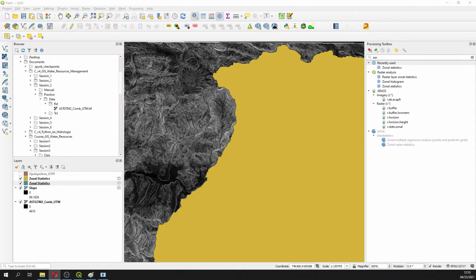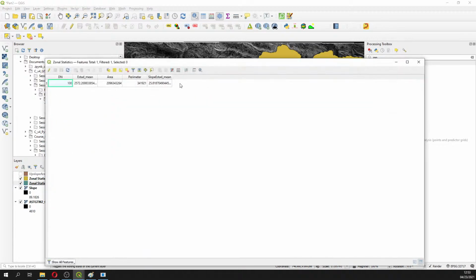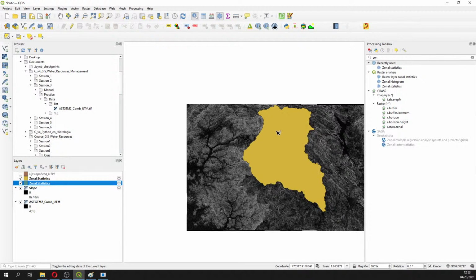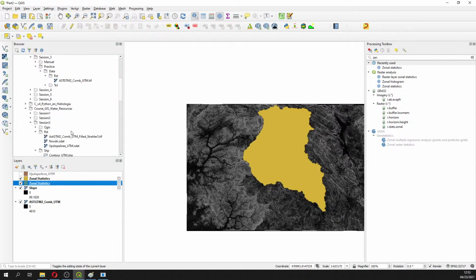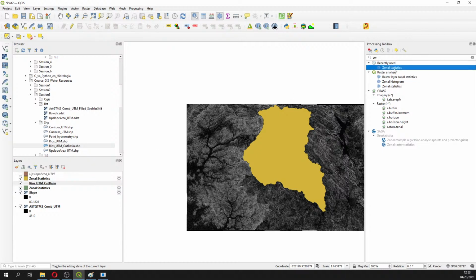For example, there is a question that asks if it's possible to calculate the concentration time. You can calculate the concentration time, but it depends on the parameters that you need for that formula. For example, if you want the mean slope of the basins, actually you have the mean slope of the basin. If you have the total length of your channel network, that will also be possible. For example, in the Rios UTM cat basin, I can do a statistics as well.